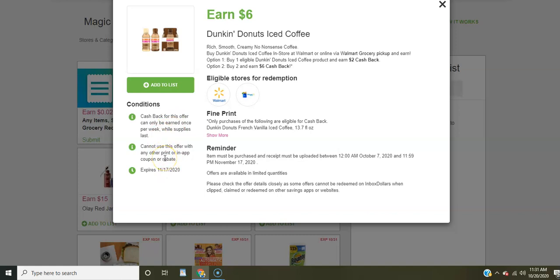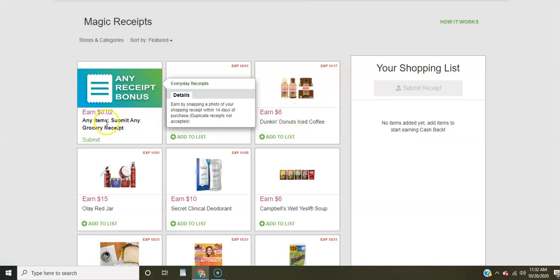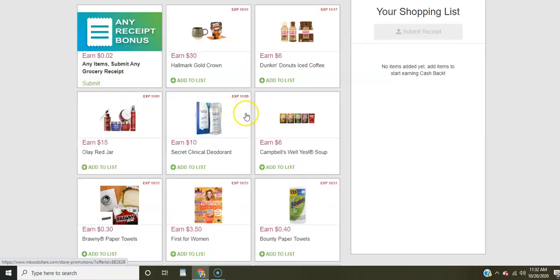And then it says you can't use it with any other print or in-app coupon or rebate here on Inbox Dollars. But you could still use sites probably like Fetch Rewards and Ibotta, possibly Checkout 51, so that if they have an offer for this, you can get it back too. So you can either buy these items at Walmart or their online Walmart grocery pickup and earn $6. And also, if you submit items from any grocery receipt, you can earn a little bit of cash there.